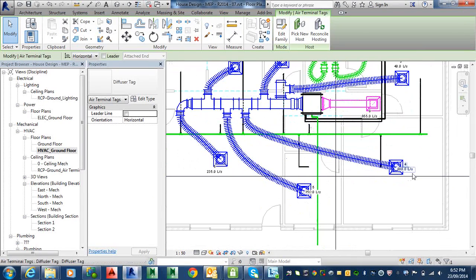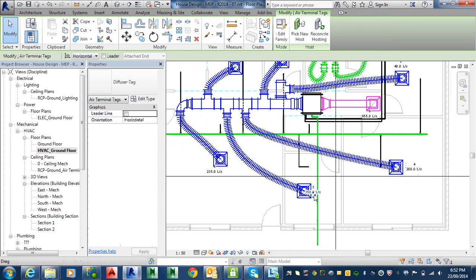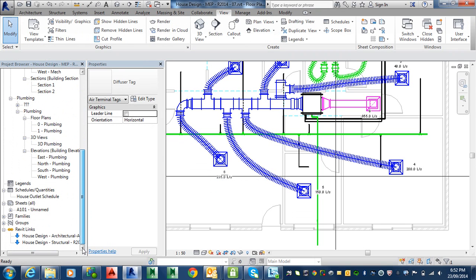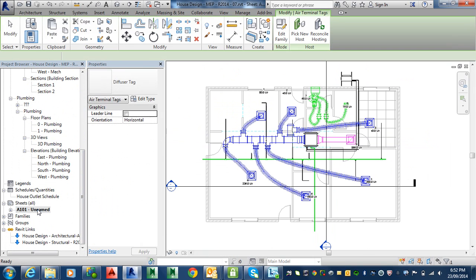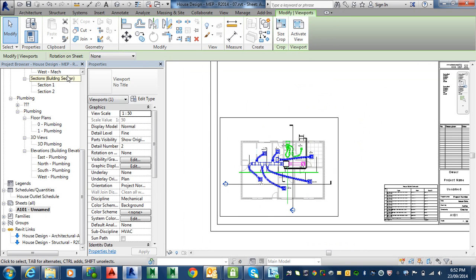Just move the title up. We'll keep the title there because we're going to have more than one view on the sheet. If you just have one view on a sheet, you don't need a separate title for your viewport, because that's our standard anyway. You'll have your view name in this box here. So I'll just go ahead and drag that up a bit.